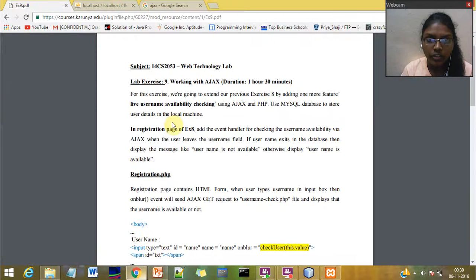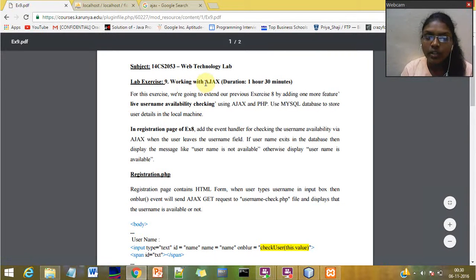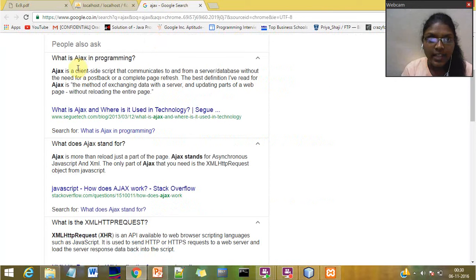So what we have to do today is we're using a technology called AJAX. Now what is AJAX? AJAX is a client-side script which communicates with the server or database without a complete refresh. Usually in a web page, when you click something, it refreshes and goes to another page. But if you see Facebook, you have content changing dynamically at the edges, at the corners. Now what is that? That is done using AJAX.